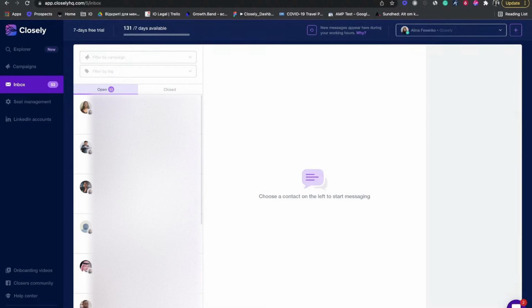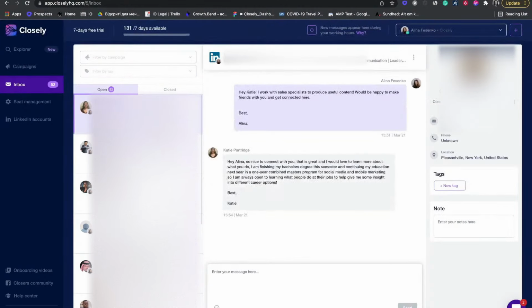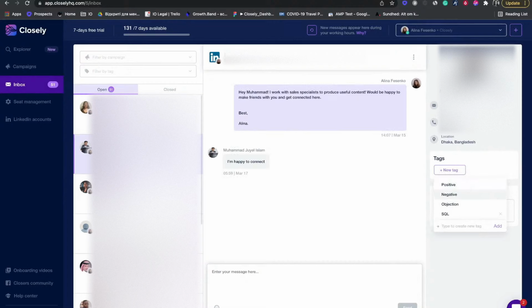So what can you do with the Closely inbox? First of all, you can add a tag to your prospect, for instance, interested, or send more information, or reach out later. Let's add, for example, positive over here and add objection over here. So later on, you can filter those conversations by tag.